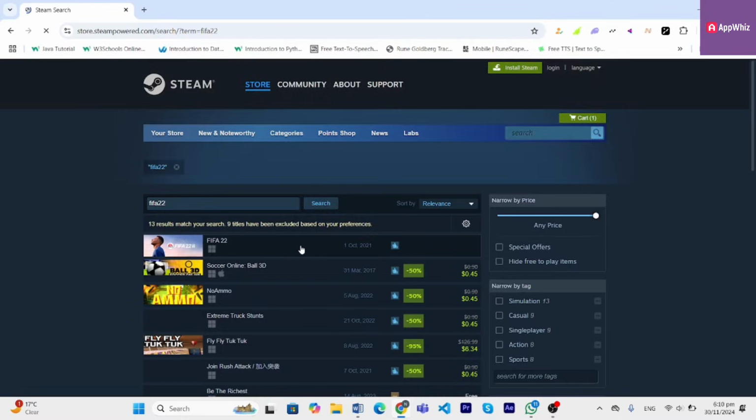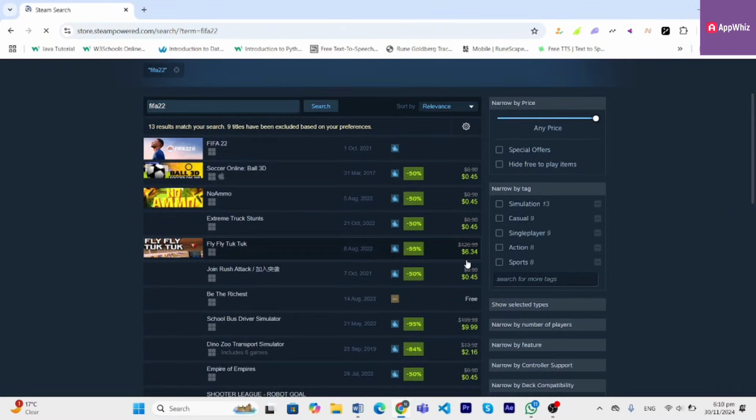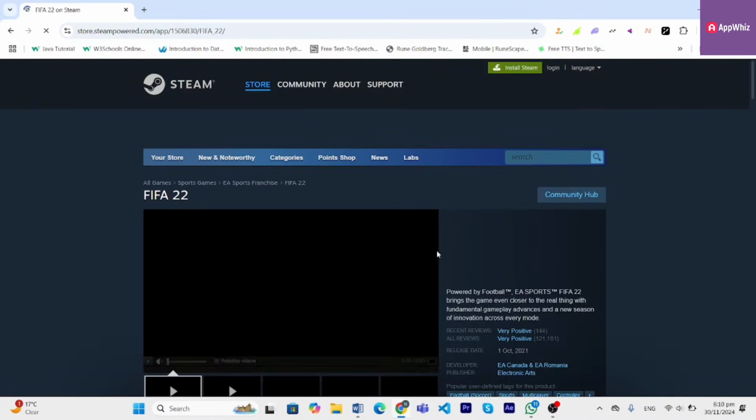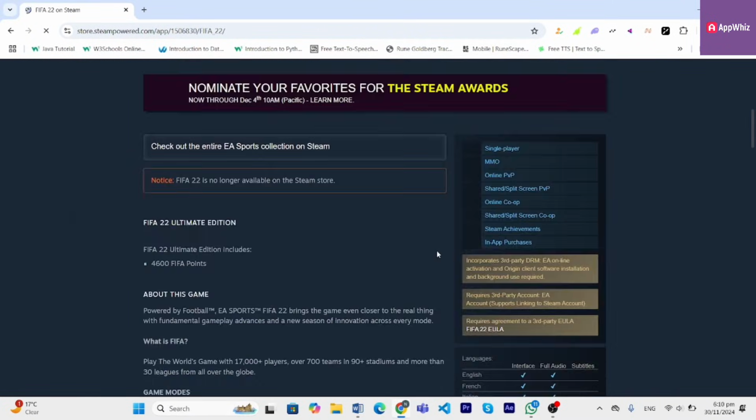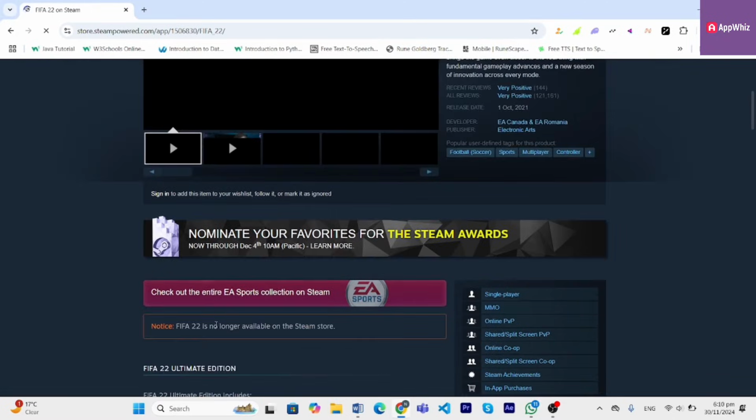Here you can see FIFA 22. Click on the FIFA 22 and scroll down. But as you can see that the FIFA 22 is no longer available on Steam store, so I will show you the next method.